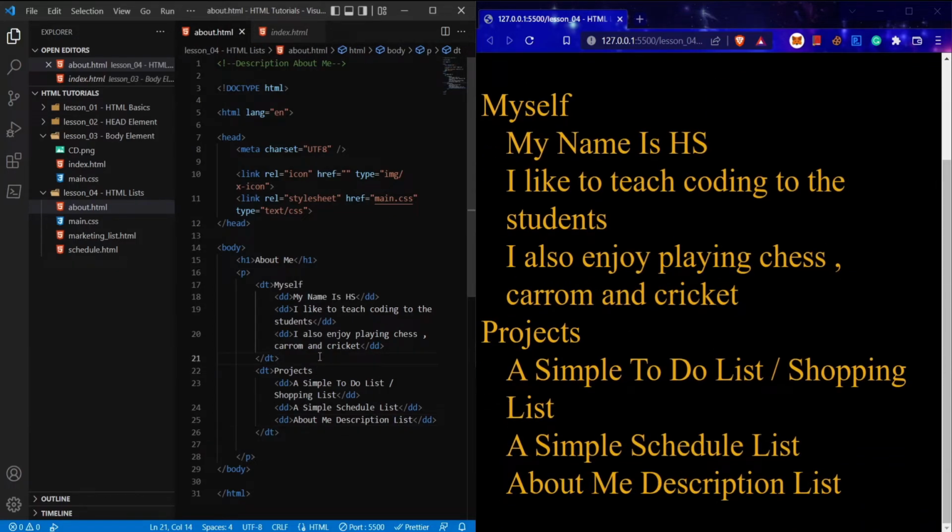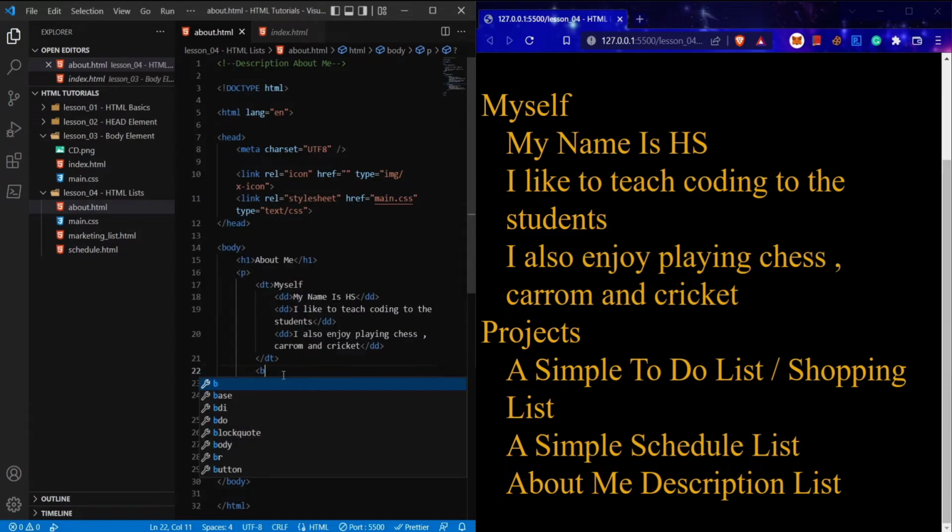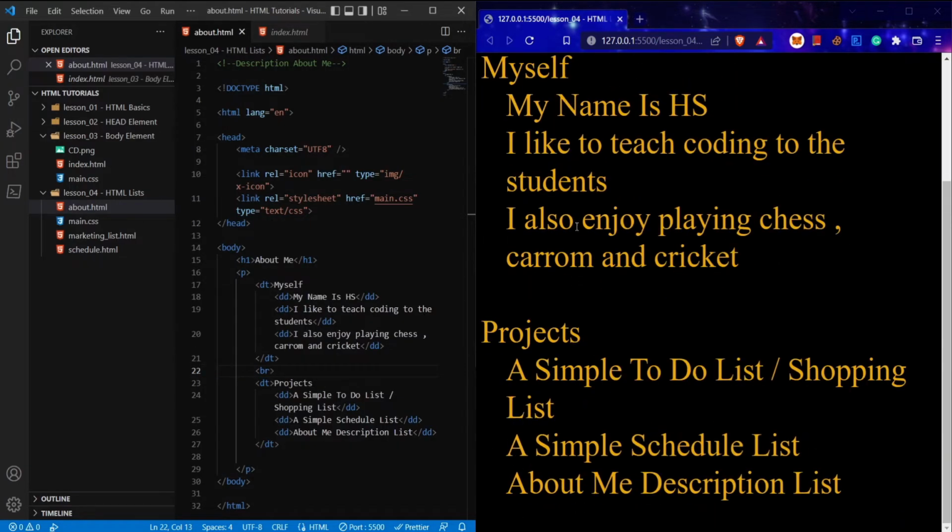Again, to keep things simple, I'm just going to add a new line here, otherwise it will not be there. So what we can do is we can add a br tag. Now it looks pretty good. Keep things in one line. It's up to you how you want to keep it, but it is like this.